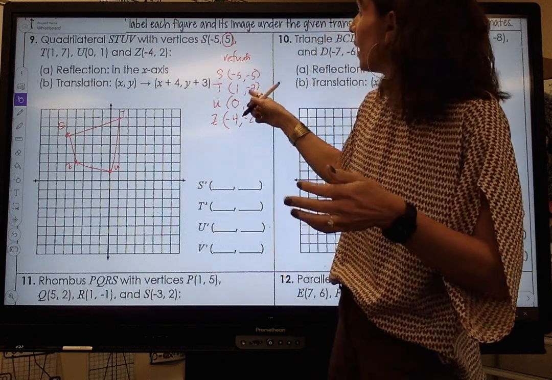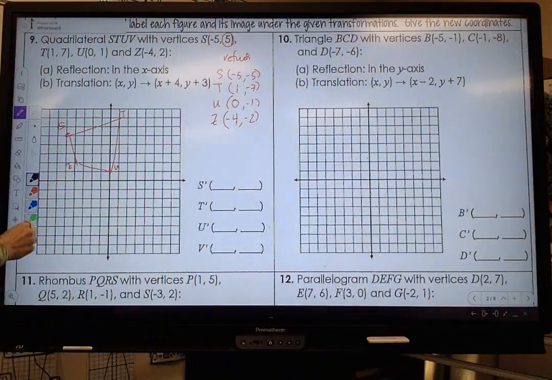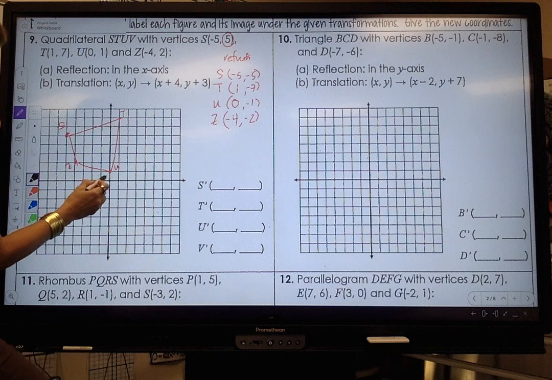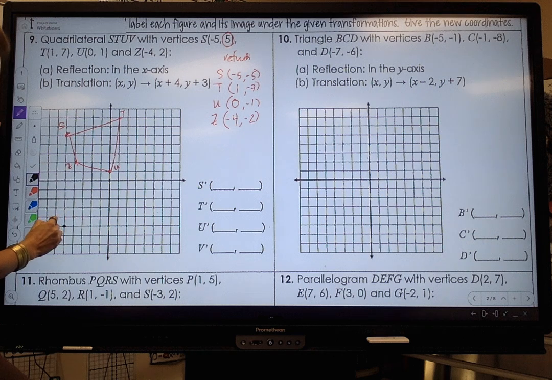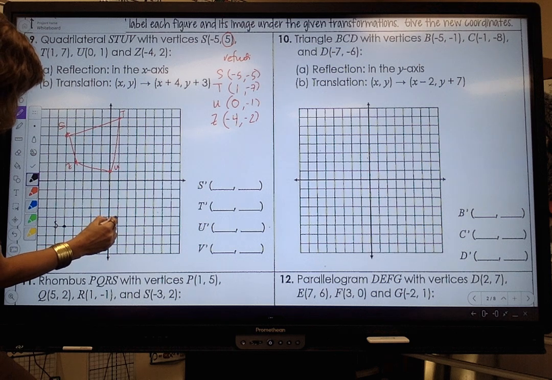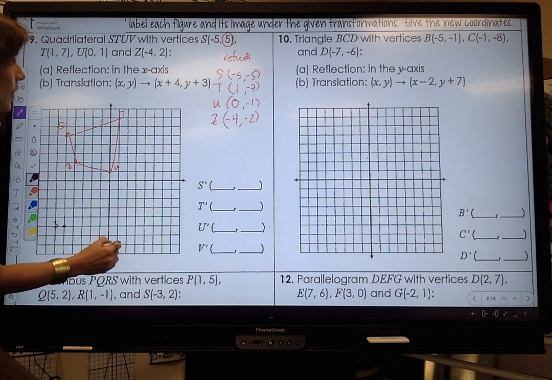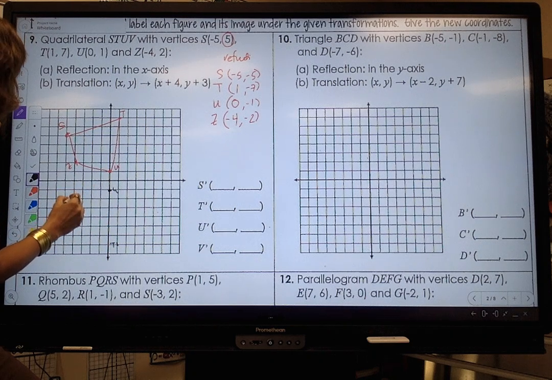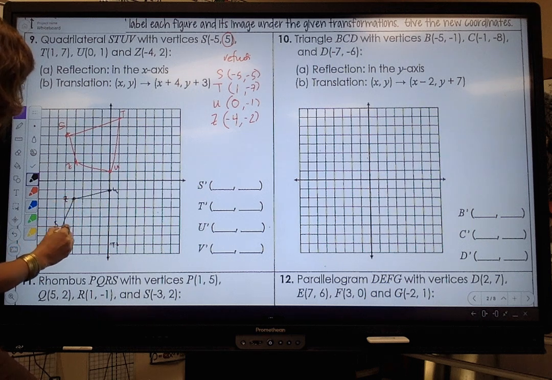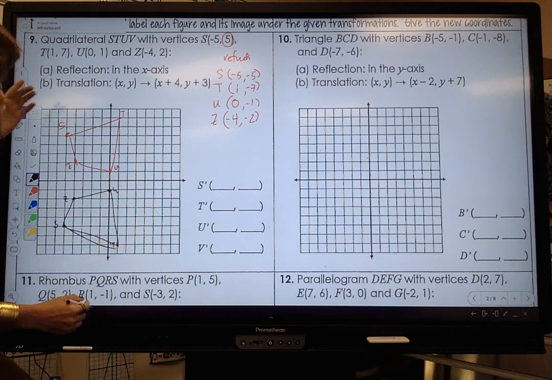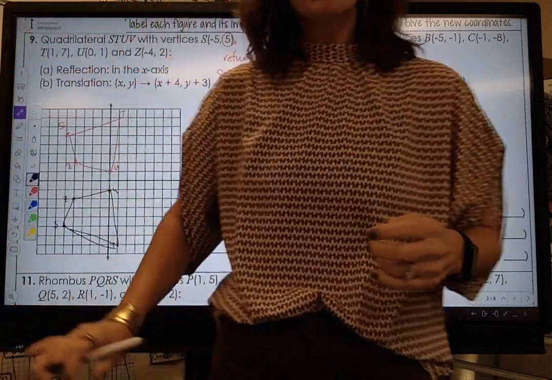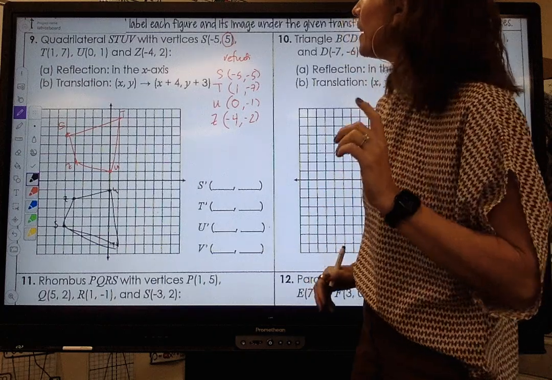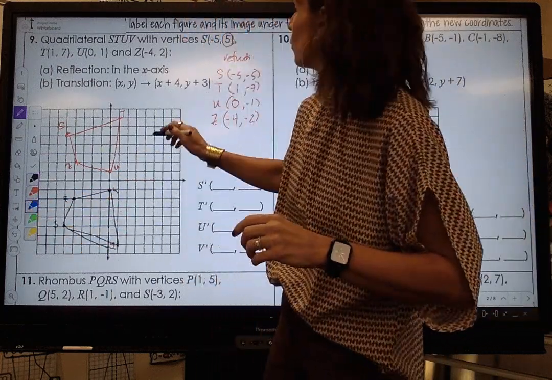So here, I will go ahead and draw this out so you can see graphically what it looks like. S is now going to become (-5, -1). That's S. T is going to become (1, -7). There's T. U is (0, -1), and Z is (-4, -2). So you can see how this is reflected on the x-axis. That's the middle step.